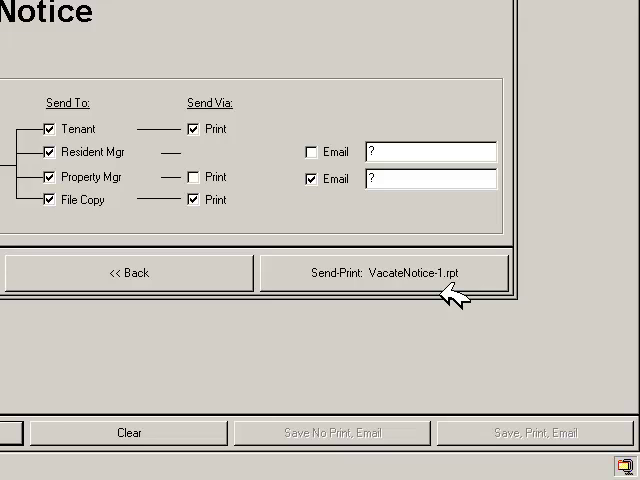And the fourth notice is a notice to vacate form that you could provide to us. You have the option of printing these forms to the tenant, the resident manager, the property manager, and also a copy for the file. And again, you have the option of emailing an individual in your company. Those settings are set up when we set up your site.